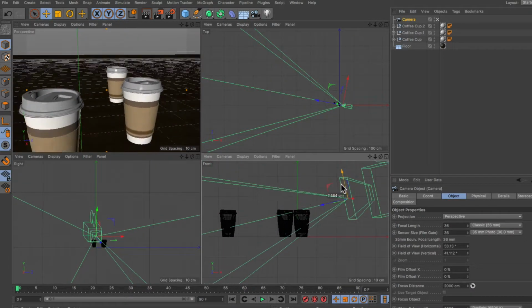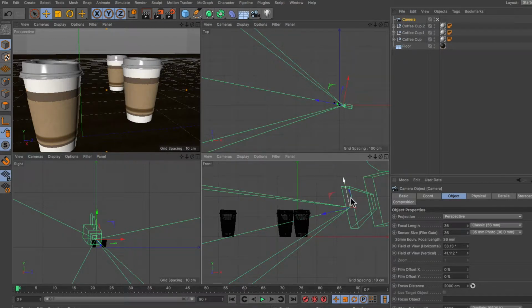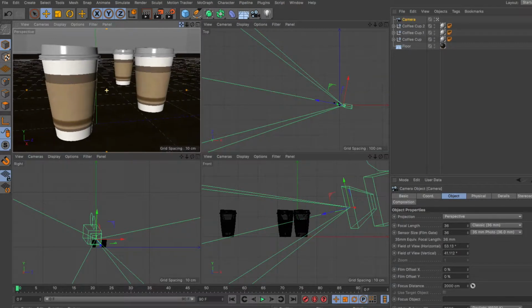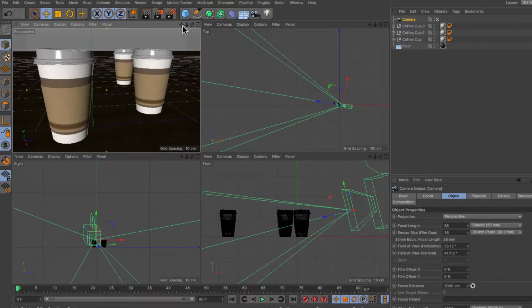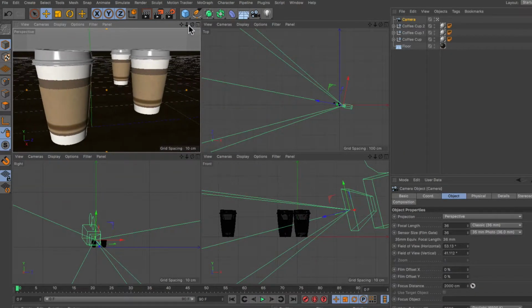So you can either compose the shot by manipulating the camera out here in the scene, or you can do it with the view management tools. I find it easier to do with the view management tools. I think it's a little easier to do it from the camera's point of view.